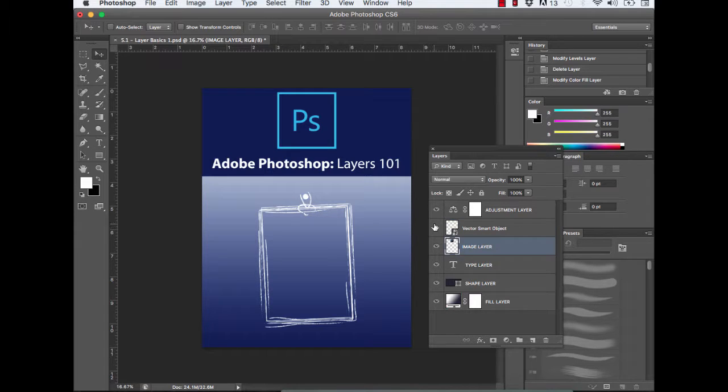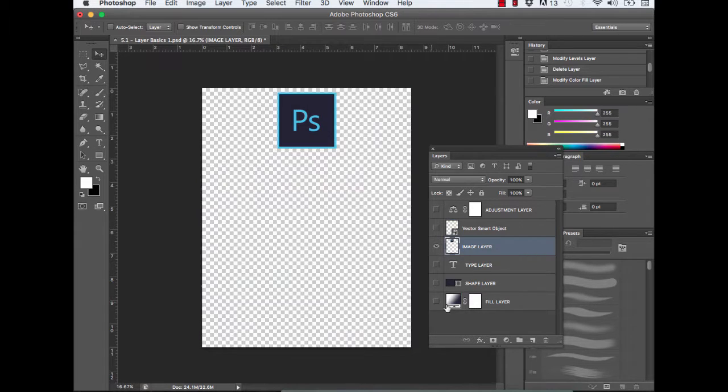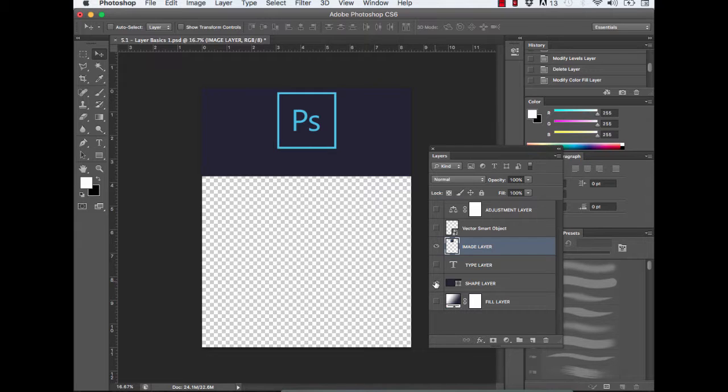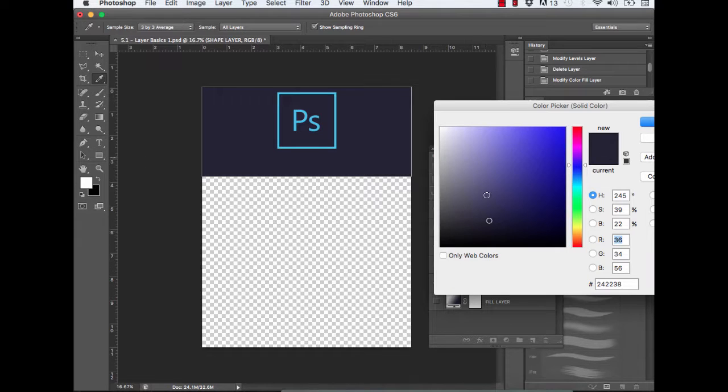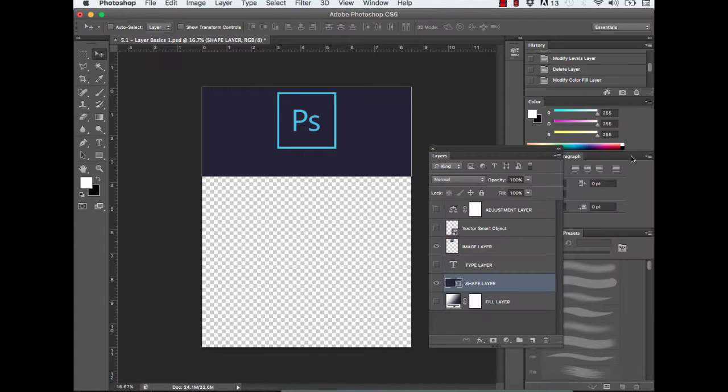I'm going to hide the rest of these so you can see. An image layer is made out of pixels. It's the one we'll be working with the most in class. Anytime you take a photo from the internet or you use a photo that you've taken, it is going to come in as an image layer. Another type of layer is a shape layer. As soon as you use the shape tool, a shape layer is formed. The great thing about it is if you double click on this layer, you can change the color easily.